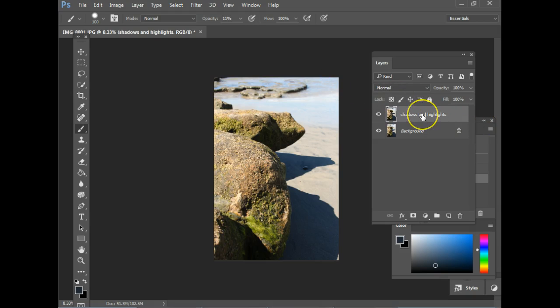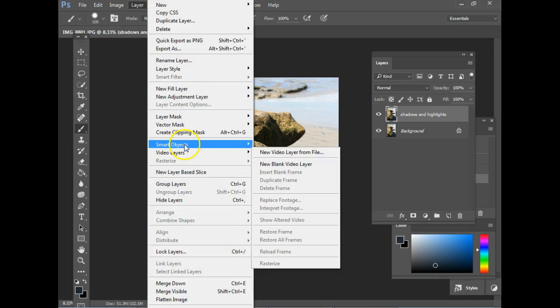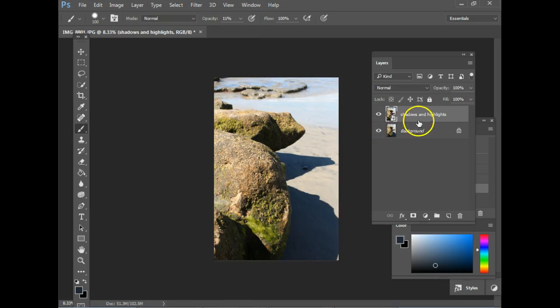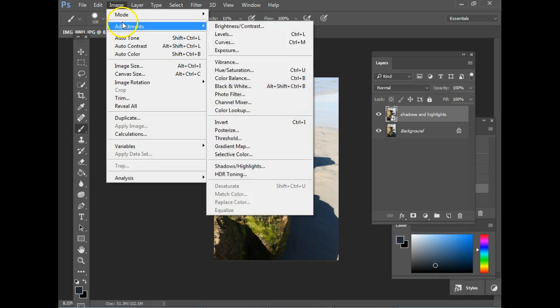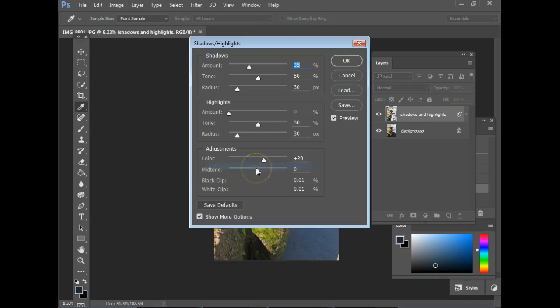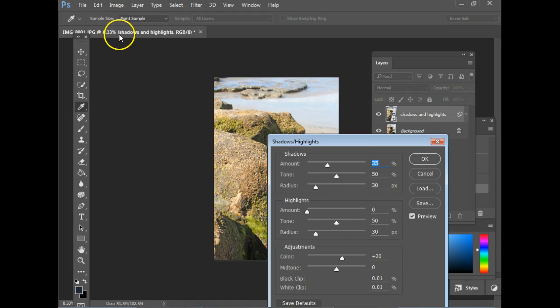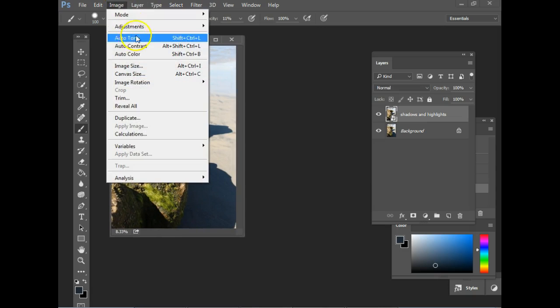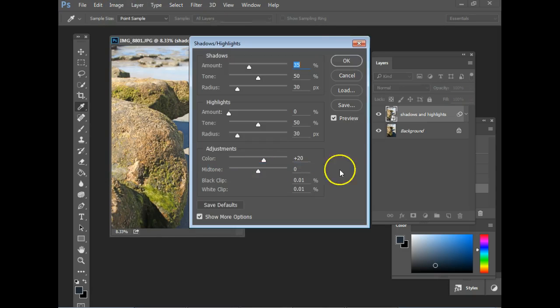Now I need to do what to that layer? Convert it to a smart object. So I'm going to go to Layer and I'm going to go down to Smart Object and Convert to Smart Object. Okay? Once I've done that, I'm going to go into Image, Adjustments, Shadows and Highlights again. Okay, let's move this over so we can see it better. Let me cancel so I can move this over a little. Image, Adjustments, Shadows and Highlights.